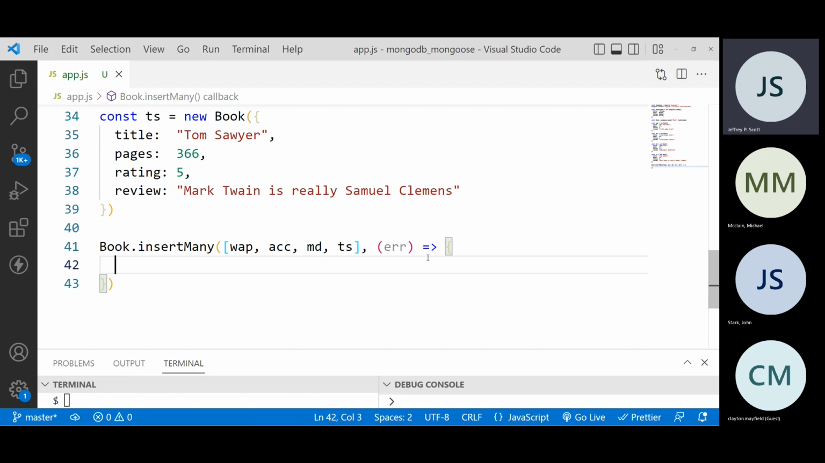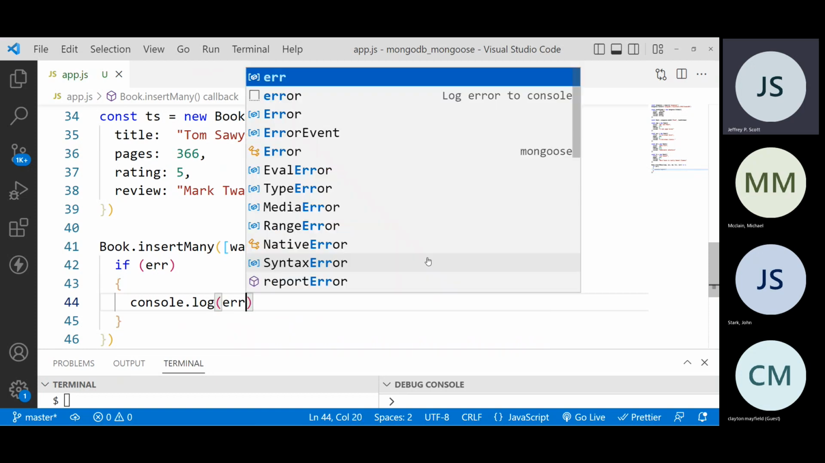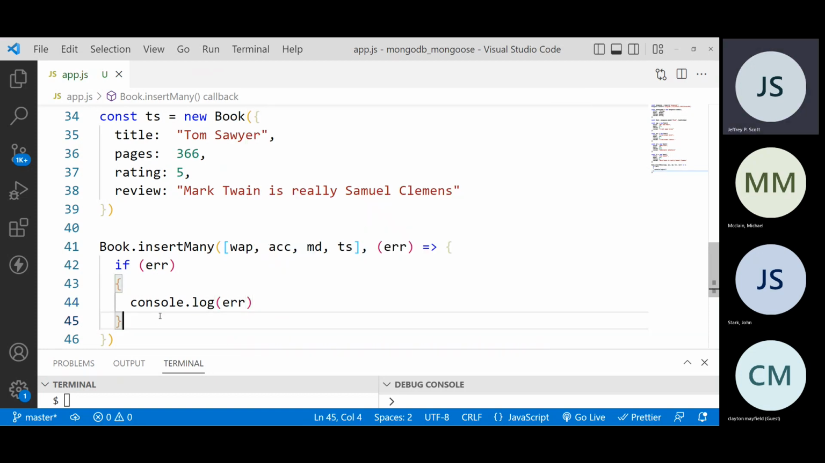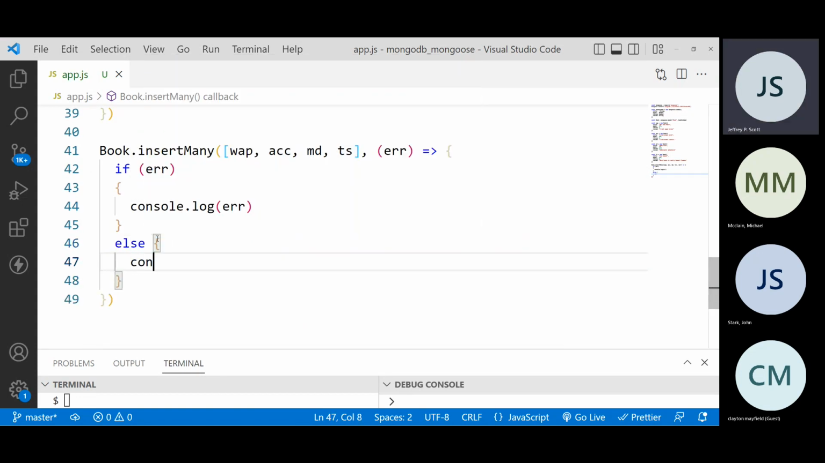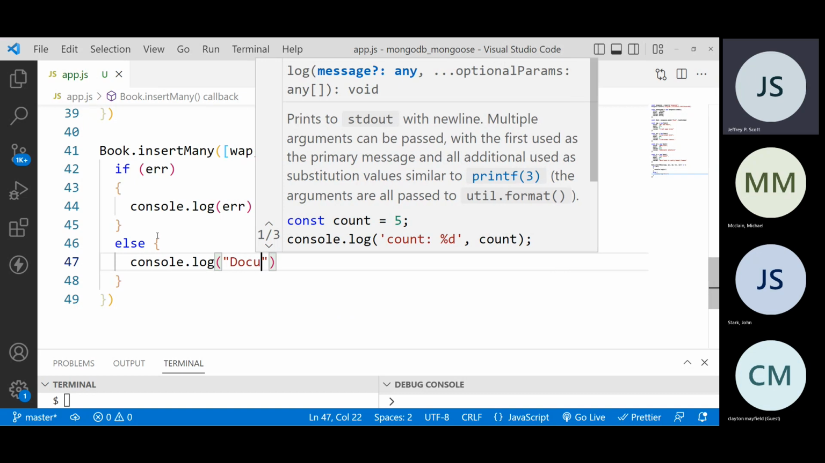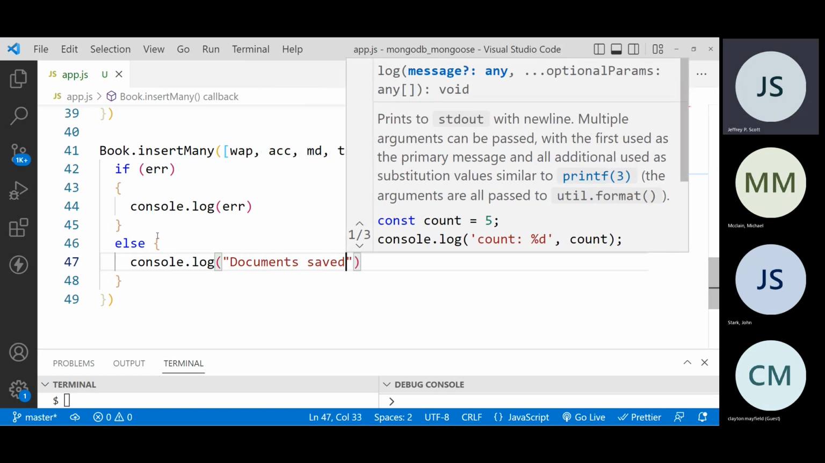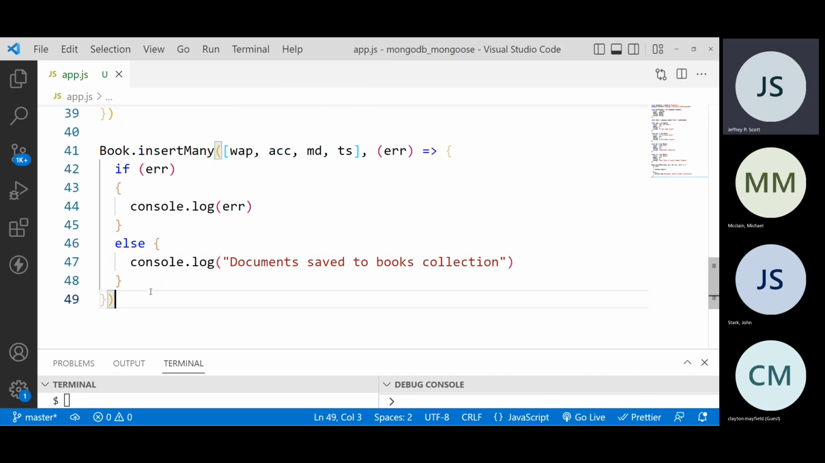We should, because if it doesn't work, there's really no sense in going on. So if there is some kind of an error, to keep it simple, all I did was a console.log of the error. Otherwise, I did a console.log and I just said documents saved to books collection.